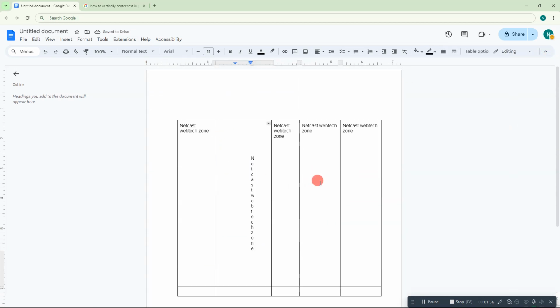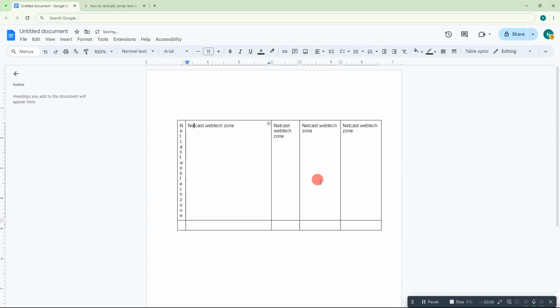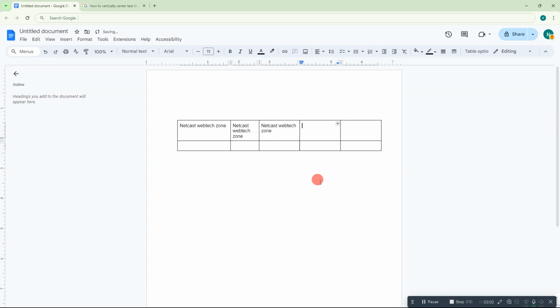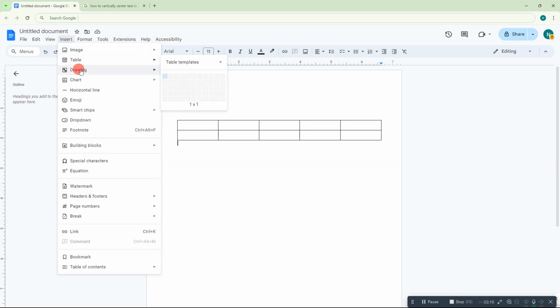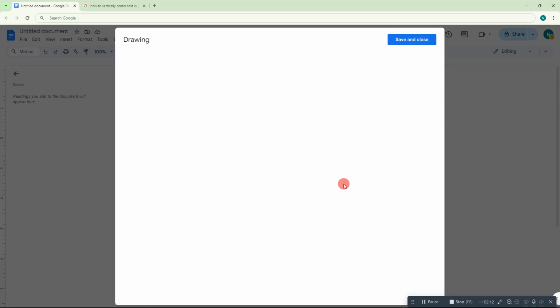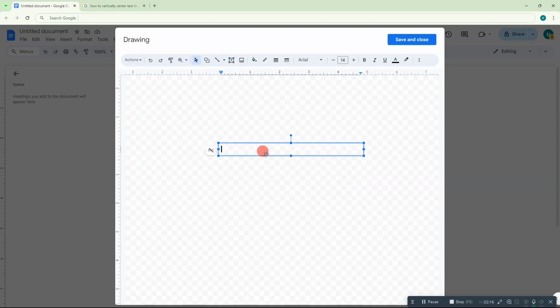Second way, you simply use a trick, which I'll show you. So this is my table. I need to go to the insert option. Under insert, we go to drawing, then to the text box, drag the text box here, and write your text.